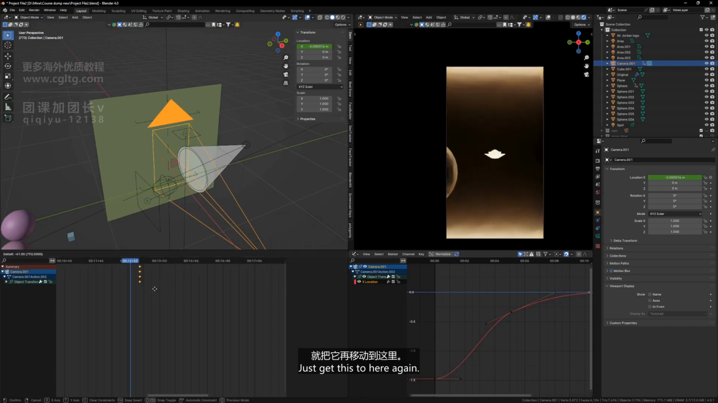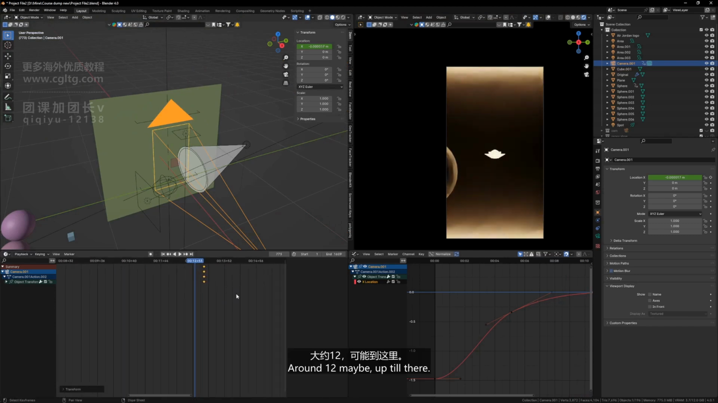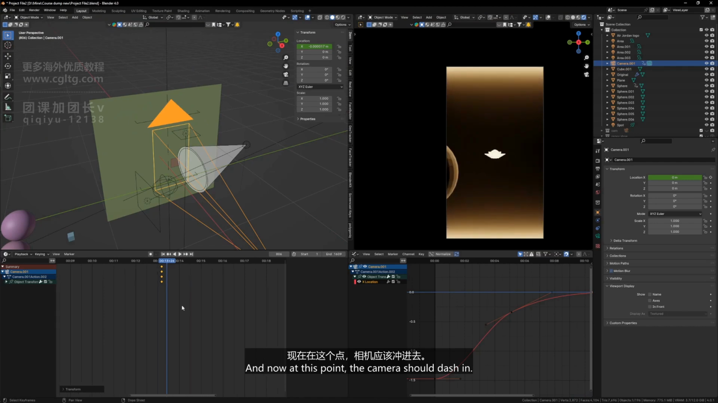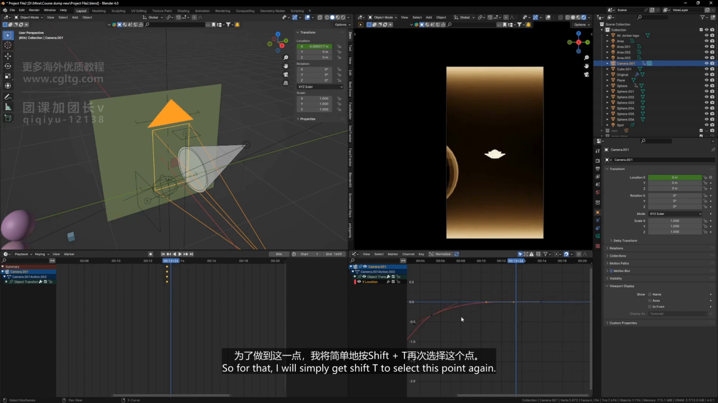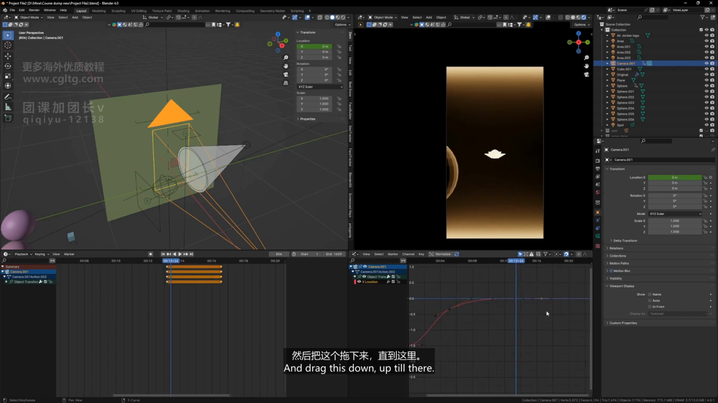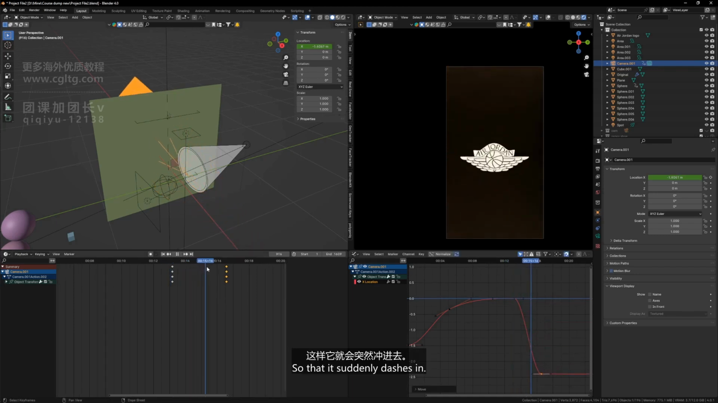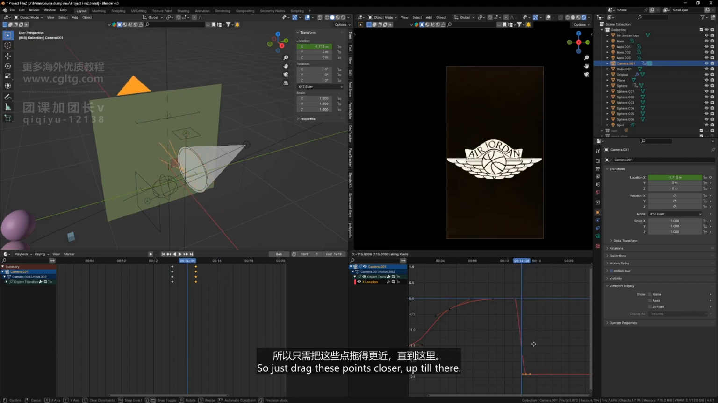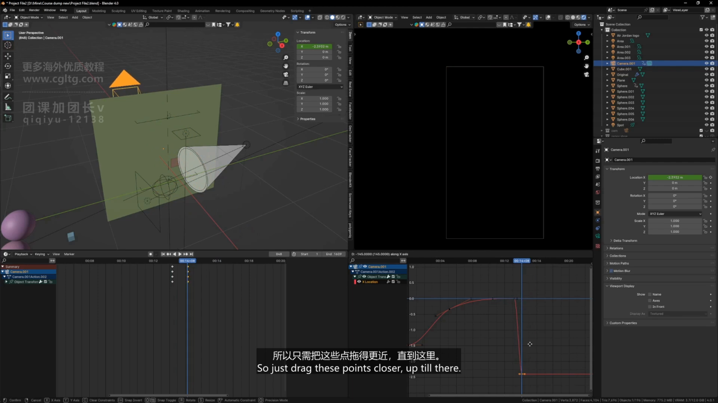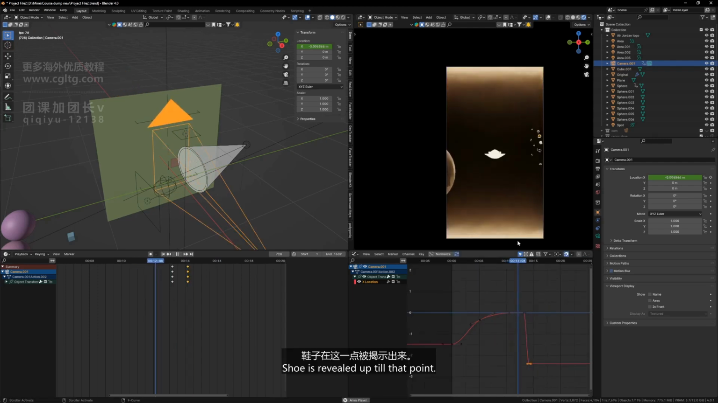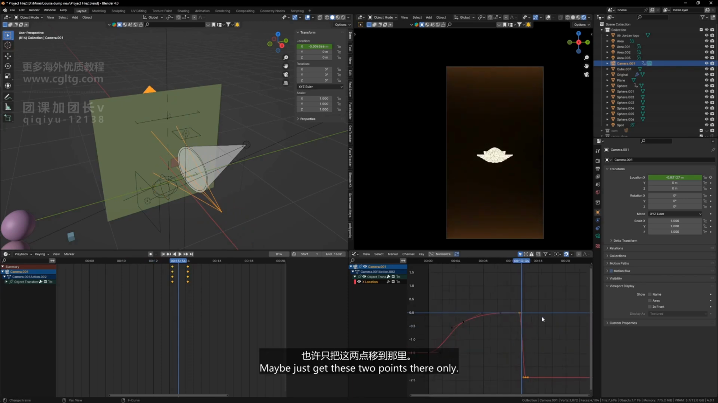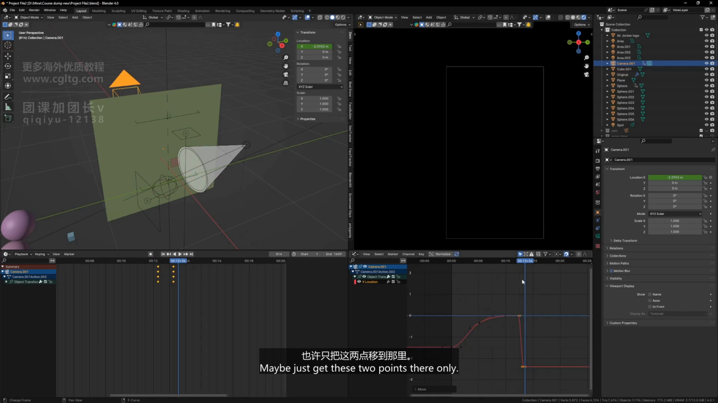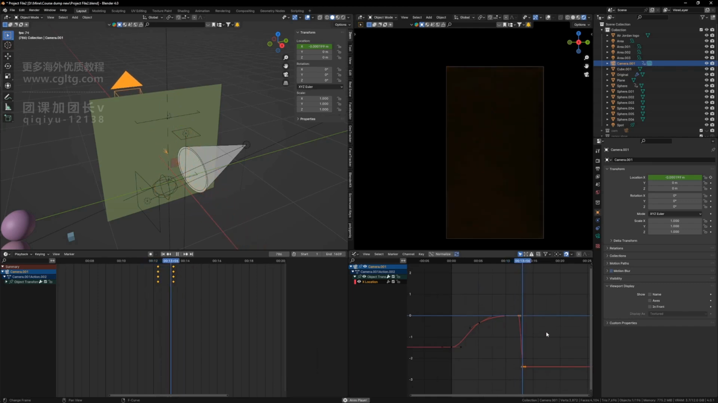Just get this to here again, around 12 maybe, up till there, and now at this point the camera should dash in. So for that I will simply press Shift T to select this point again and drag this down up till there so that it suddenly dashes in. Alright, so just drag these points closer up till there, and let's see. Okay, the shoe is revealed up till that point. Maybe just get these 2 points there only, and now let's see, and it dashes in.